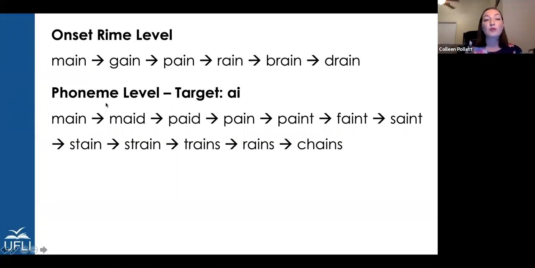But what's different about the phoneme level versus the onset rhyme level is here I'm now changing both the beginning and the ending sound. So I went from main to made, so I'm not leaving that rhyme intact, I'm changing it to paid, to pain, to paint, adding a blend at the end, and so on. And again, depending on the prompts I use, I can fluctuate between decoding and encoding practice.